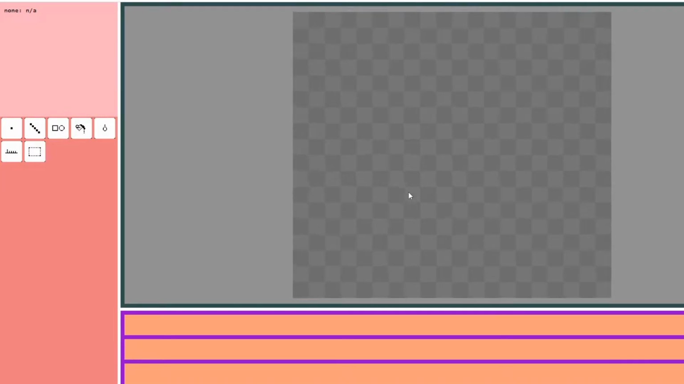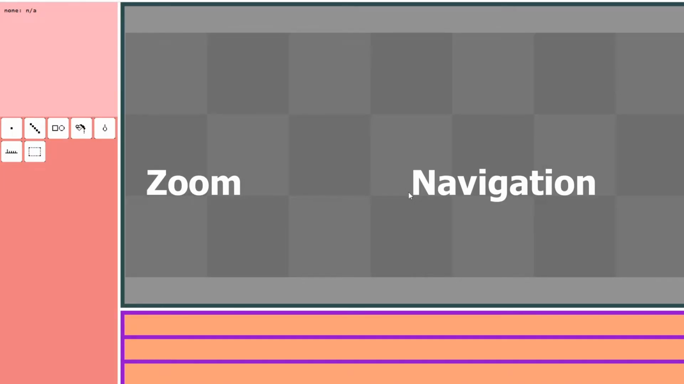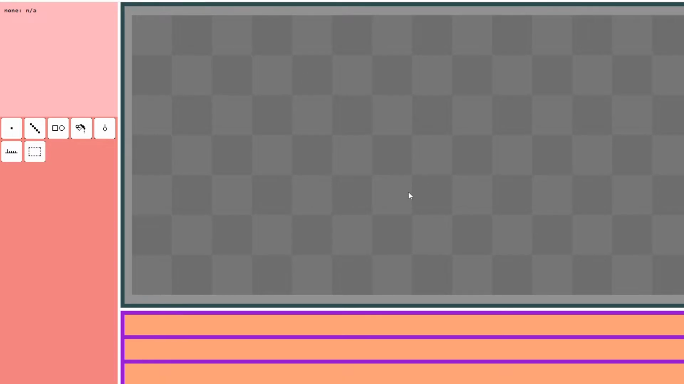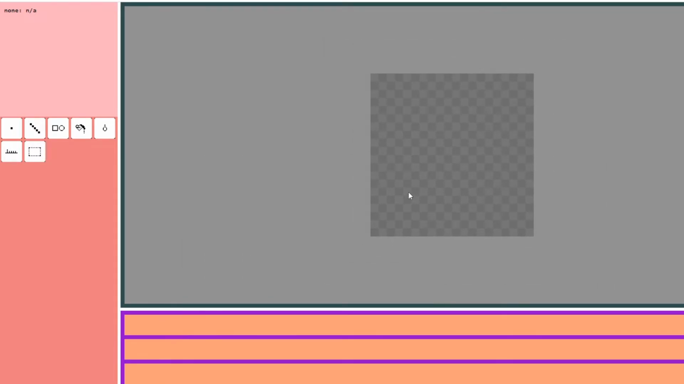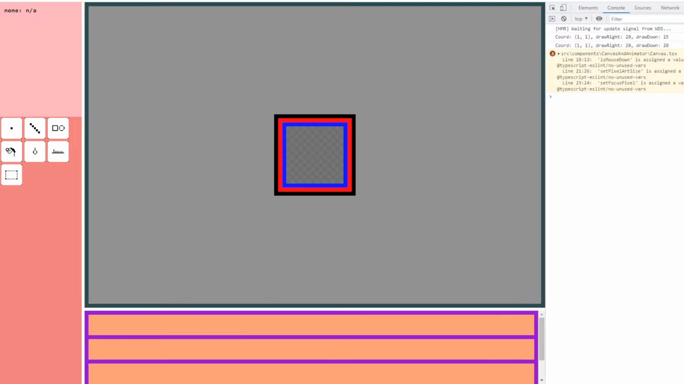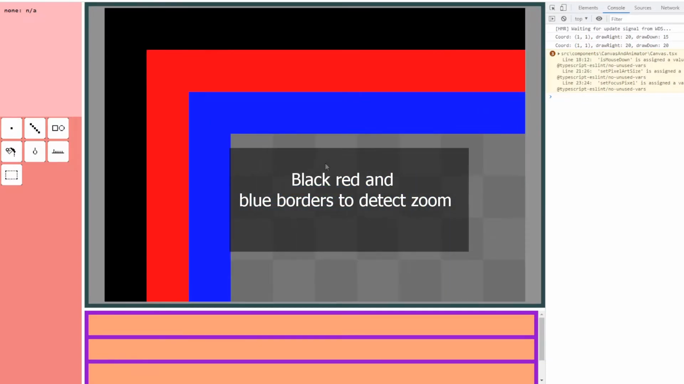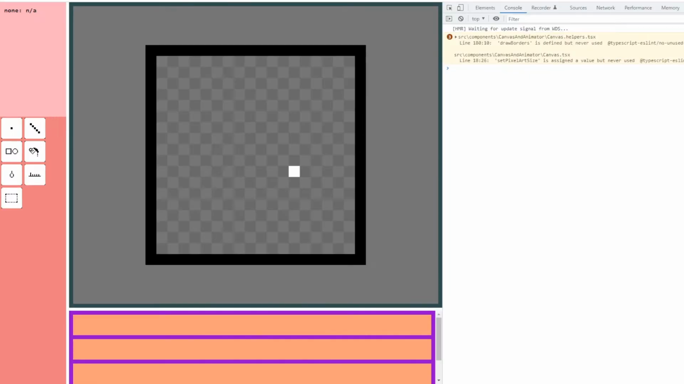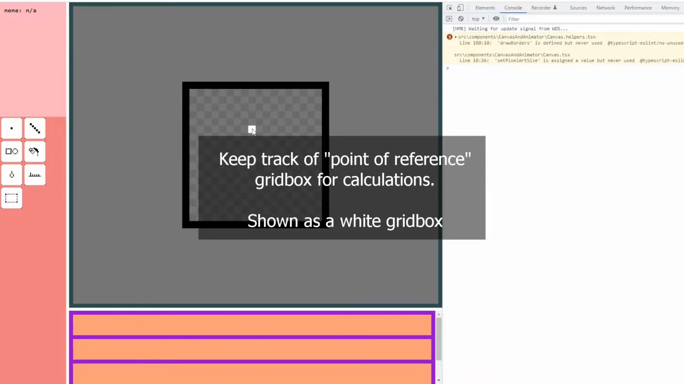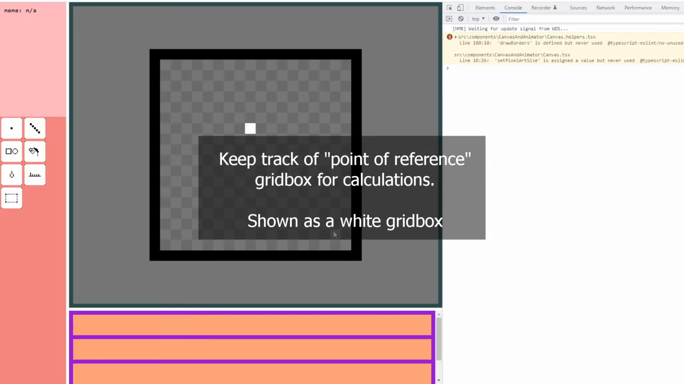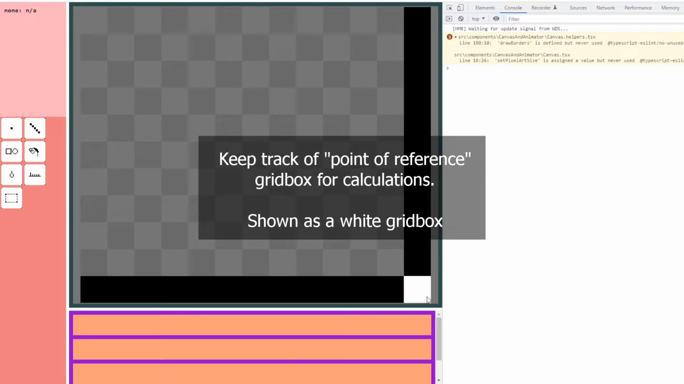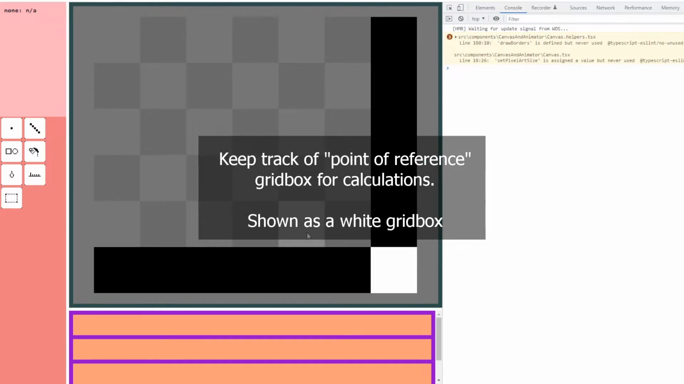The next thing to implement was the zoom and navigation features. So how I tested and debugged these features was to visually display points of interest. I drew borders as a visual aid to confirm that I was actually zooming into the corners. Within the code, I had a point of reference grid box that I used to determine how centered the canvas is. So here I actually drew it as a white grid box when I was debugging.